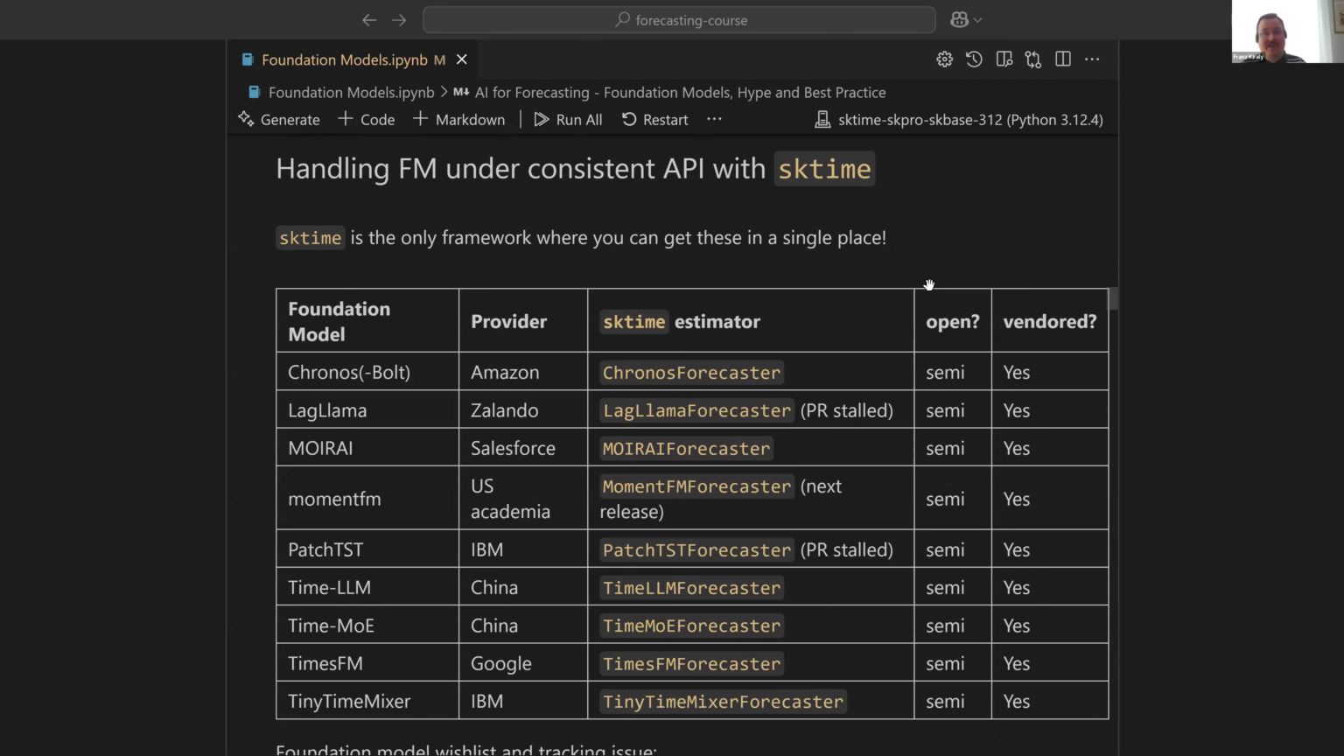Now, sktime. So sktime is openly governed. We're offering this course also as a means to help fund development and the nonprofit mission that we have. And we are also co-governed by our users.